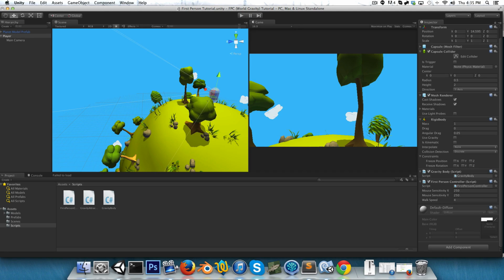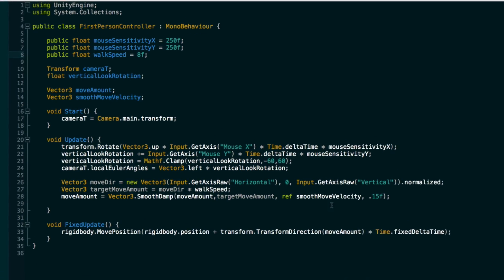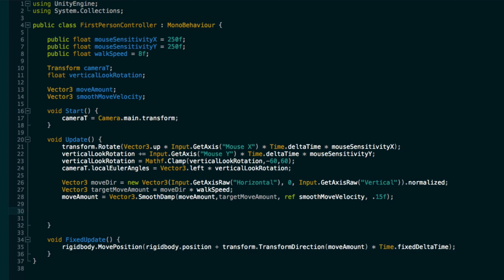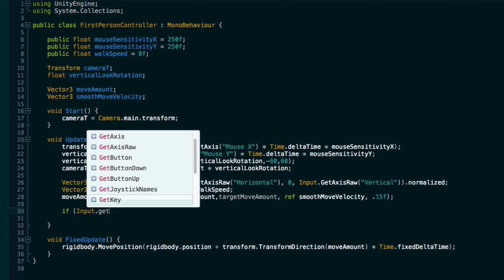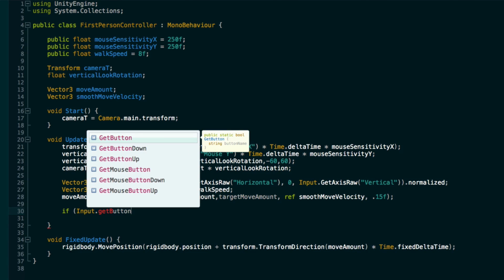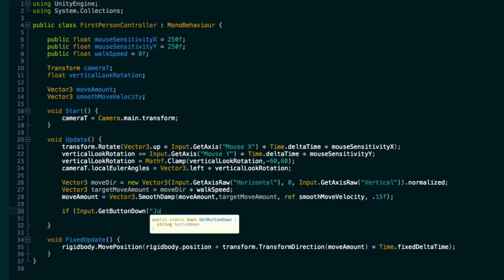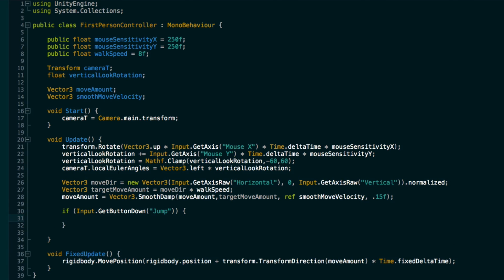Now, the last thing that I want to cover in this tutorial is jumping. That's not too difficult. The only problem is we need to know when we're actually touching the ground. We'll worry about that in a moment, though. Let's first get our input. So we can say if Input.GetButtonDown jump, and once again jump is already set up in Unity by default. I think it's assigned to the space key.